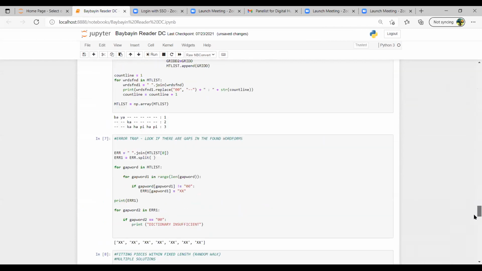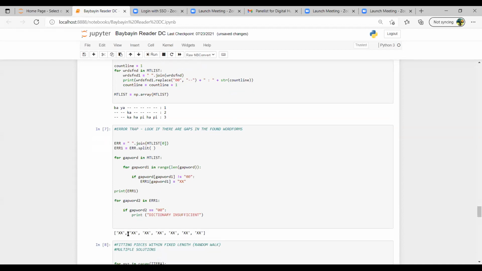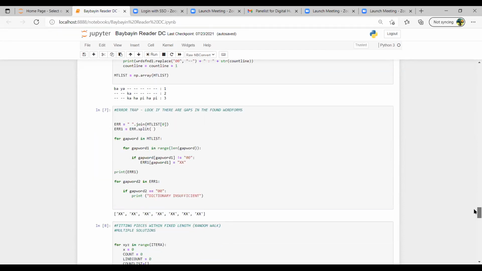So it says here it found three words in this sequence: Baya, ka happy happy, right? So now here it shows us that all of the parts of this segment are filled up. It'll be zero if that syllable does not have any word or sequence of Baybayin assigned to it. That means that the dictionary is incomplete. This shows us that the dictionary is complete because it's all X.